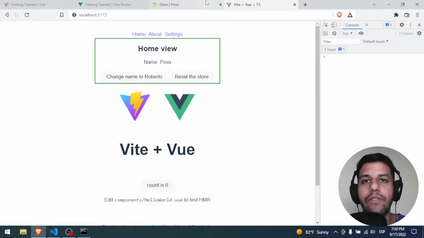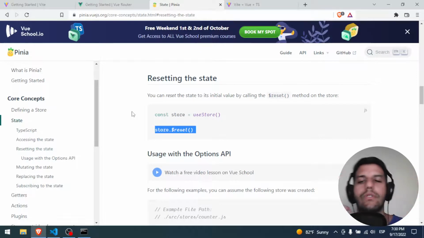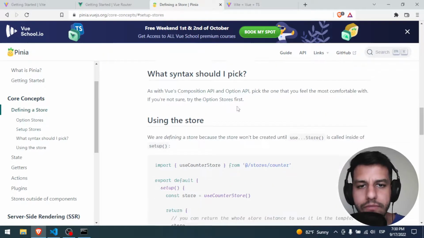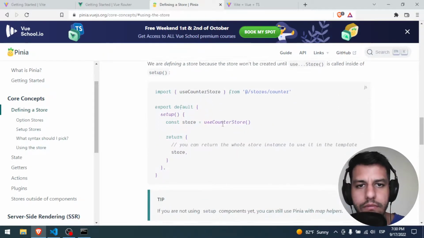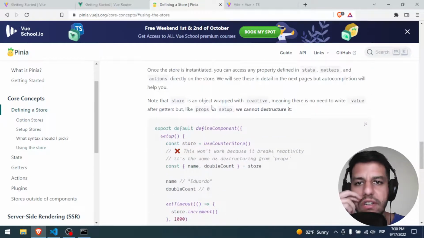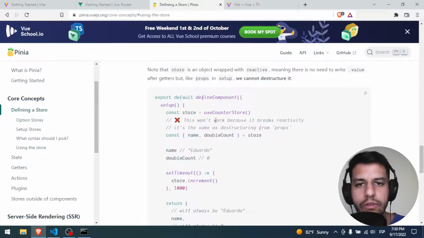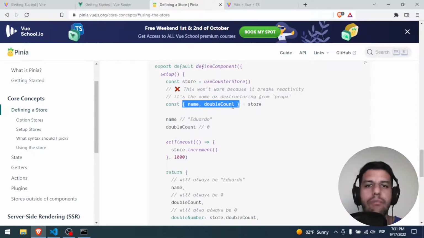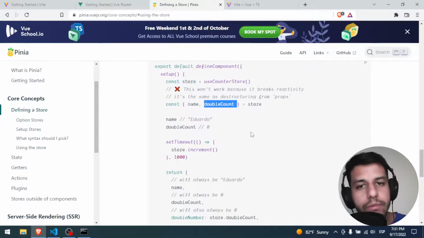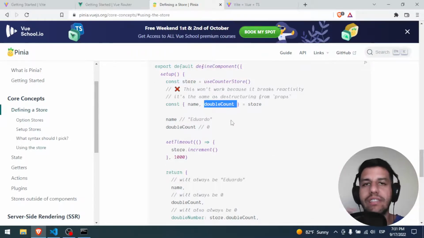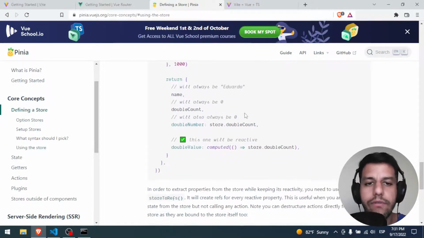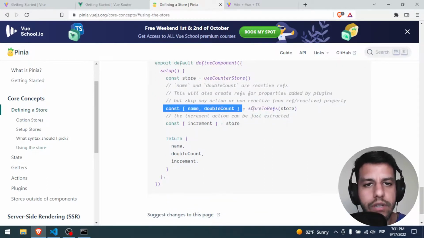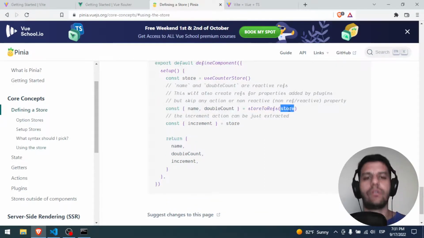Remember too that, for example, let me show you the structure of the store. Here there is an example. You cannot destructure it, for example, like, okay, from my store I will only keep the name and double count. No, if you do that you're gonna lose all the reactivity. If you want to preserve that reactivity and destructure, you have to use storeToRefs on the store, okay?